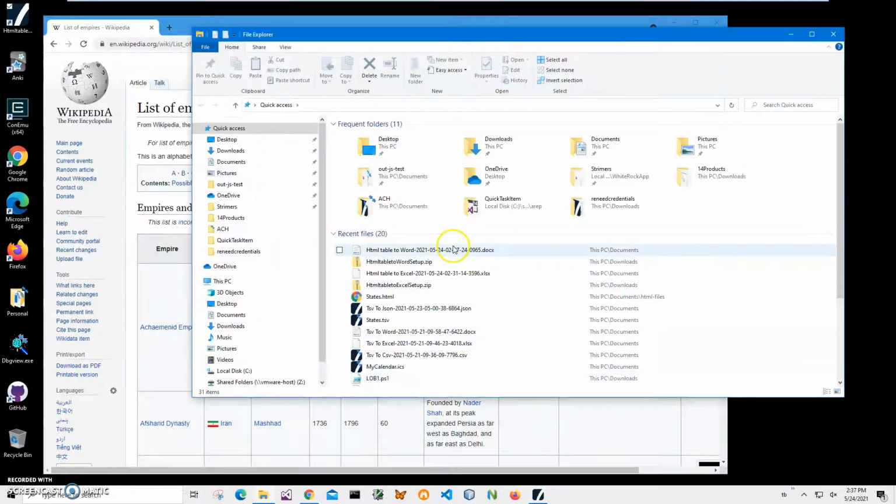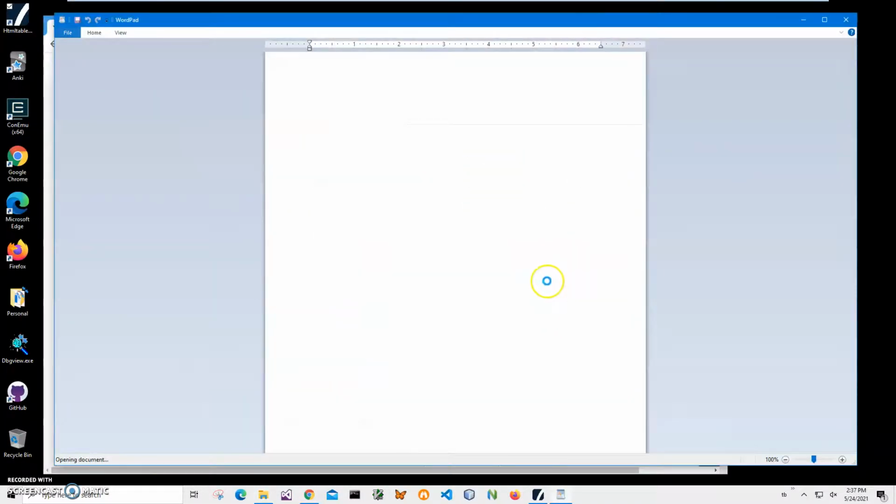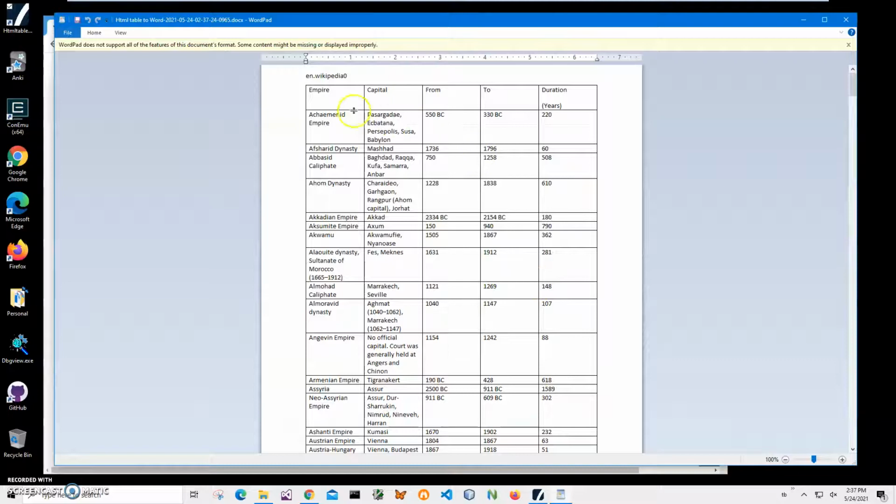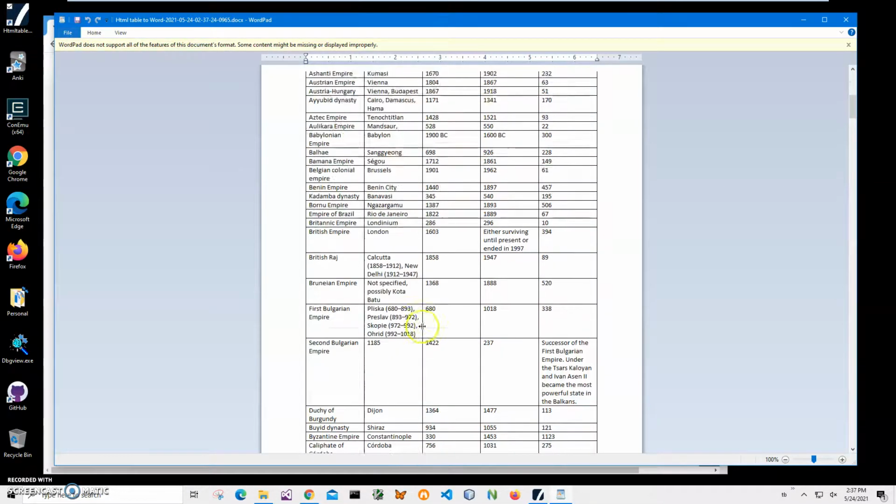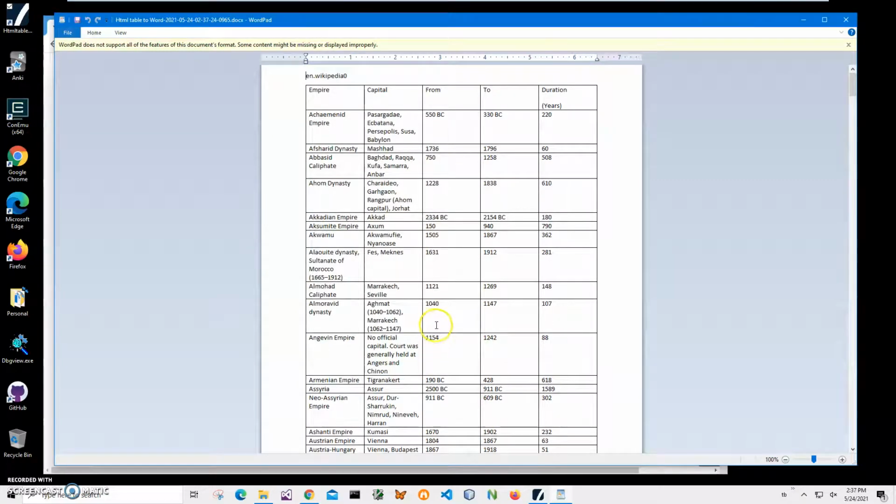Let's go and see the file, double click on it. And we can see our table has been imported into the Word document with all data in it from HTML. So yeah, basically that's it.